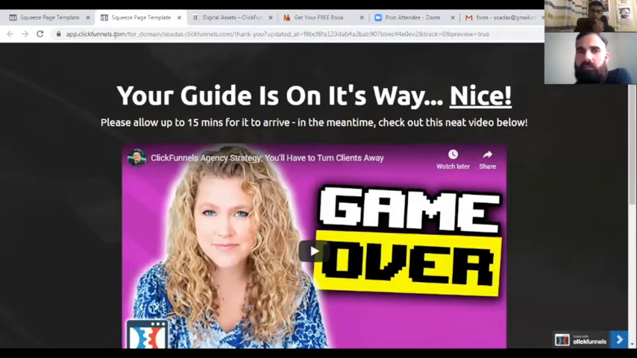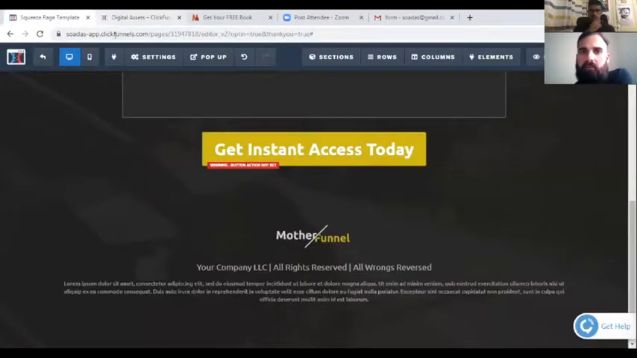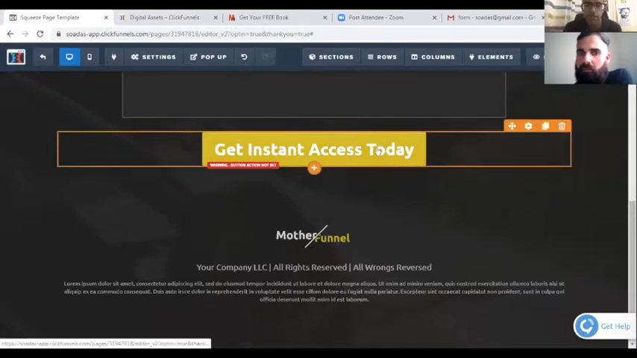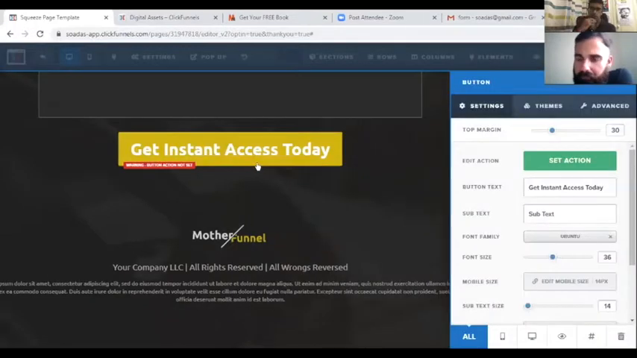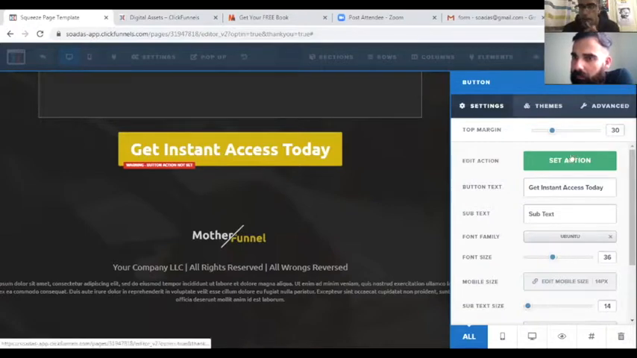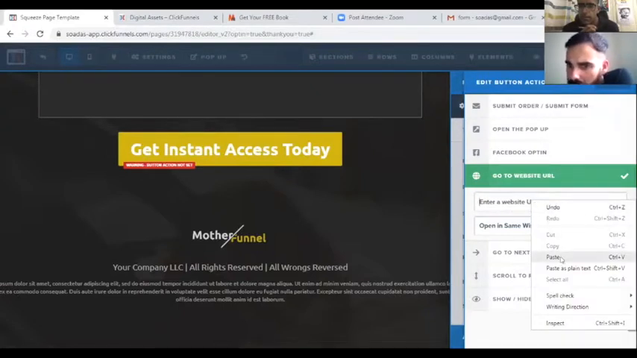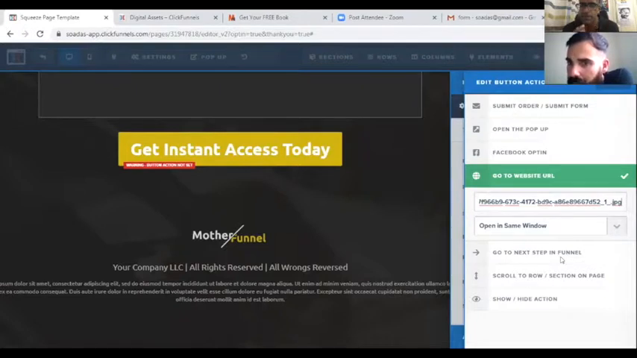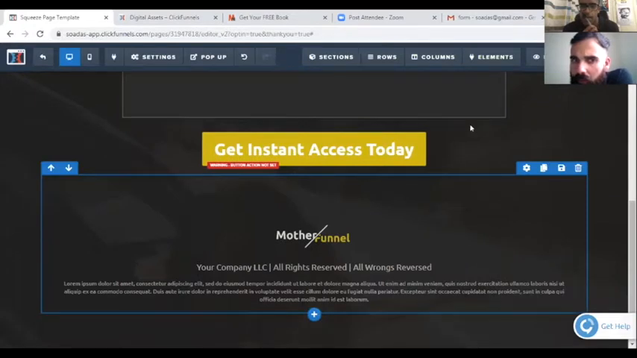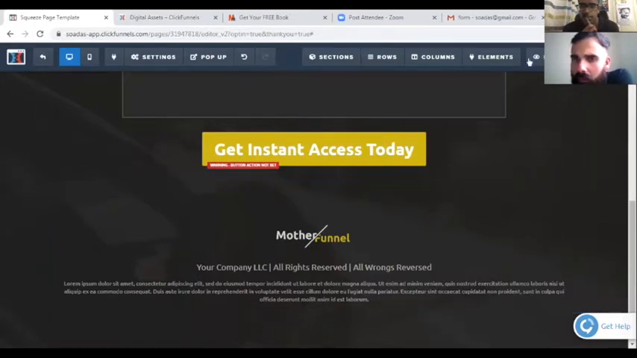Press X on this page. It says button action not set. Click on it again. Set action. It didn't work. Okay, press it again. And click off it. It's still saying that. Yeah, click save.